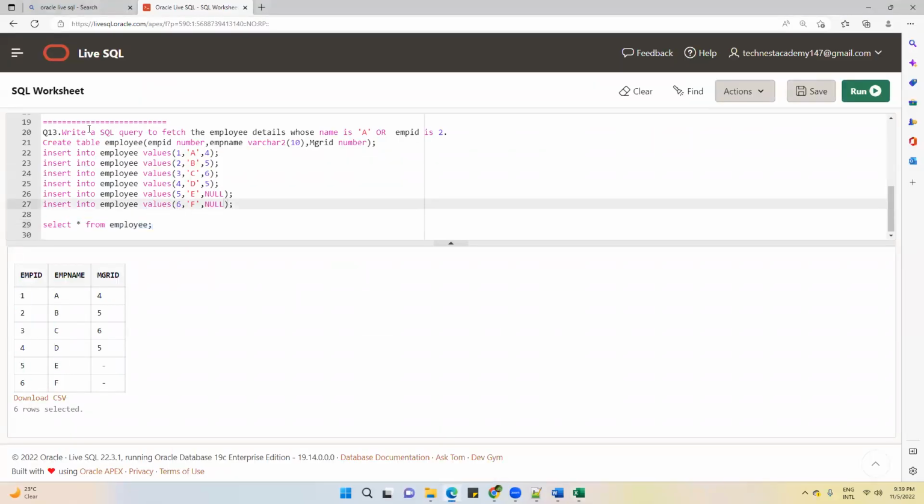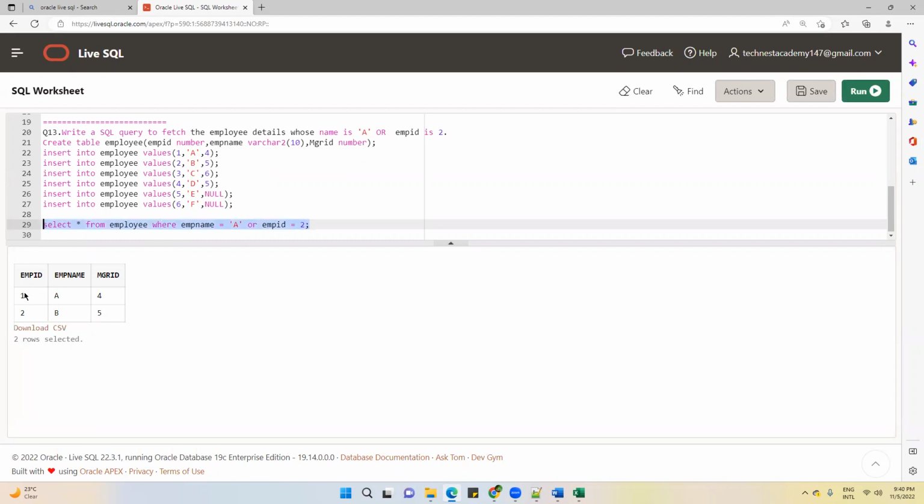Okay. The question is, write a SQL query to fetch the employee details whose name is A or employee ID is 2. This is a very simple question. So what do you have to write? Where name, it means employee name, right? Equals A. Okay, or employee ID equals 2. That's all. Run this query. So first record and second record, you got these 2 records as an output. Is this clear?